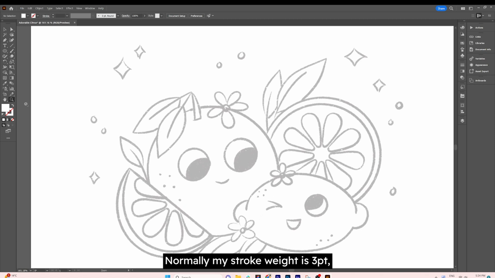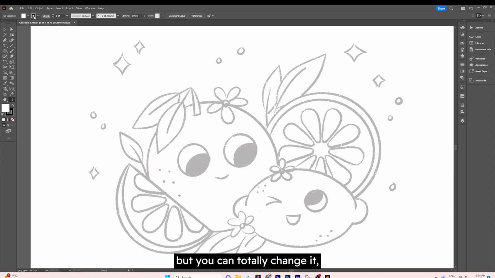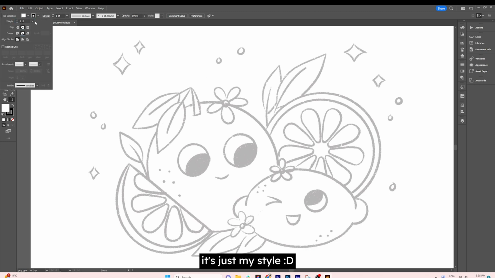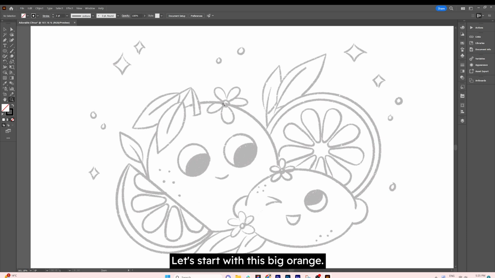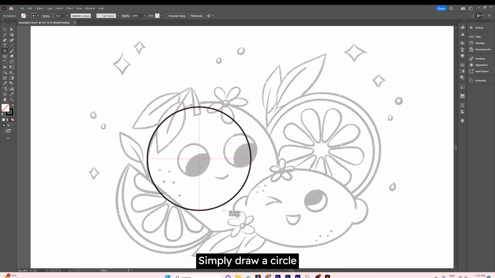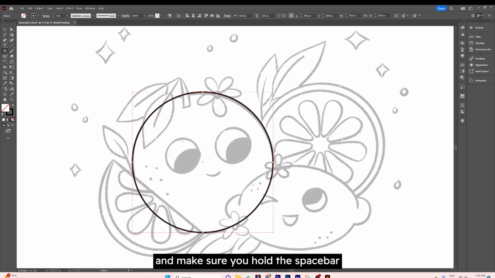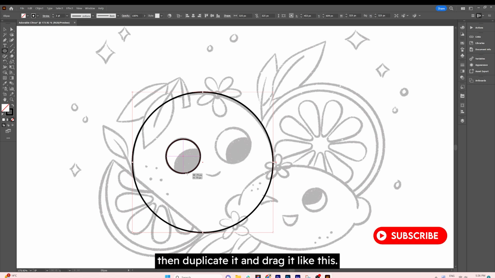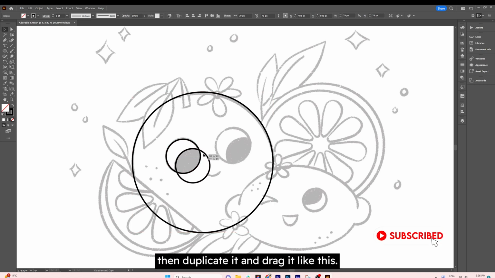Normally, my stroke weight is 3 point, but you can totally change it. It's just my style. Let's start with this big orange. Simply draw a circle and make sure you hold the space bar to place it where you want. Same with this eye here. Draw a small circle. Then duplicate it and drag it like this.